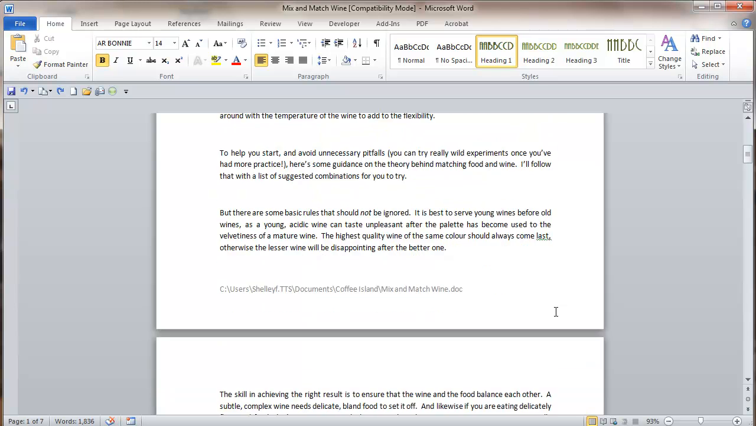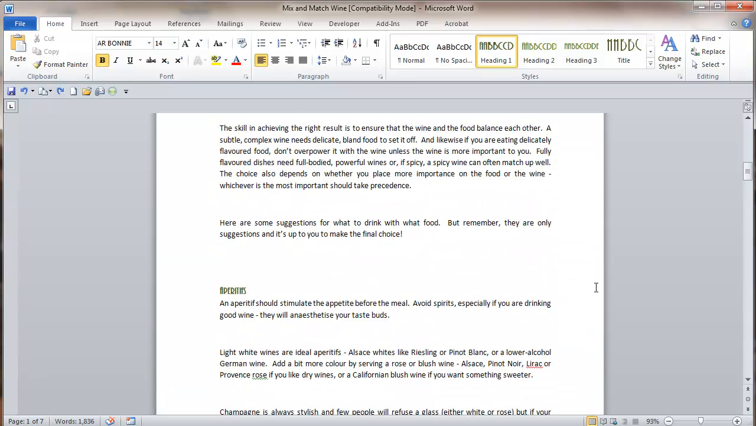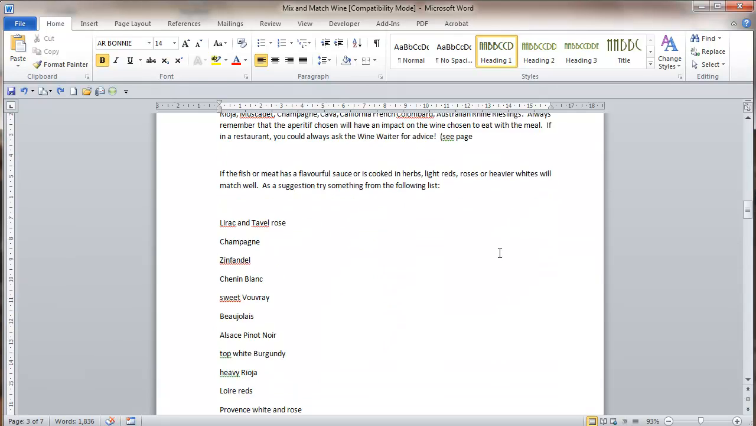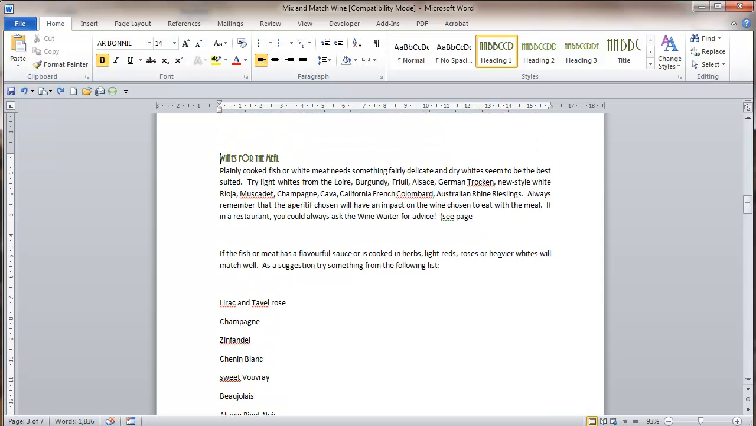As we can see, it's got lots of pages. Down here I've got 7 pages. Now one of these pages has a list on it. Here we go, wines for the meal, and I would actually like this page to be landscape, but I'd like the rest of the document to stay portrait. So I want to flip this one page.